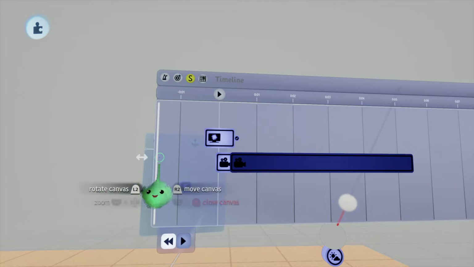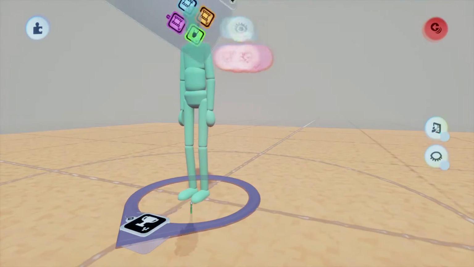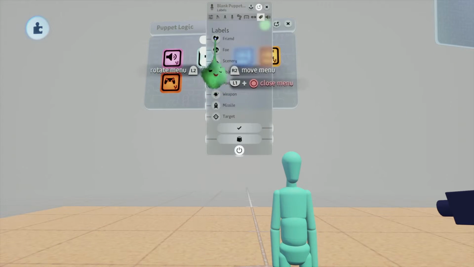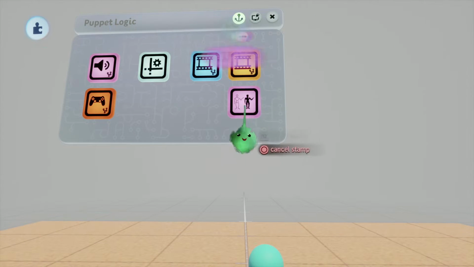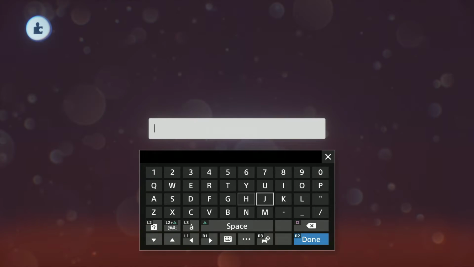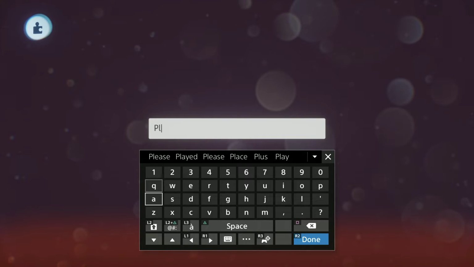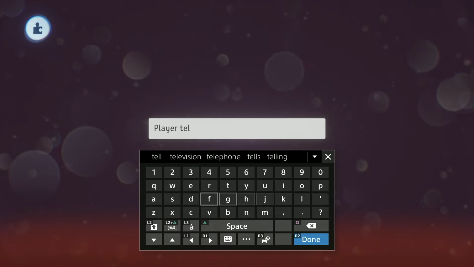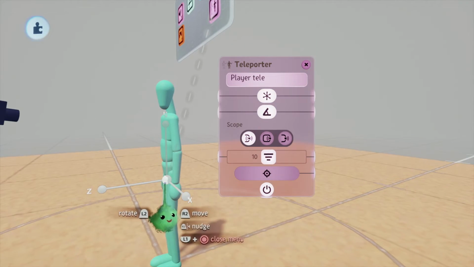I'm also going to show you a little trick for how you can put your puppet right where you need it. And we are going to label him friend, just to demonstrate this particular aspect. And we're going to take out a teleporter, label it play, that's not player. Player Tilly. There we go.